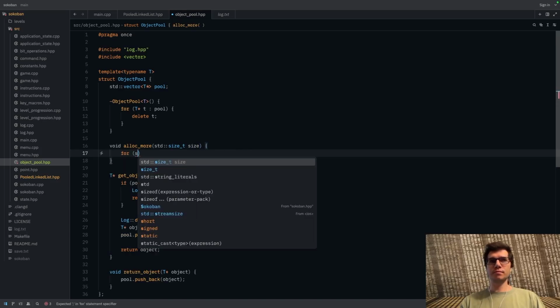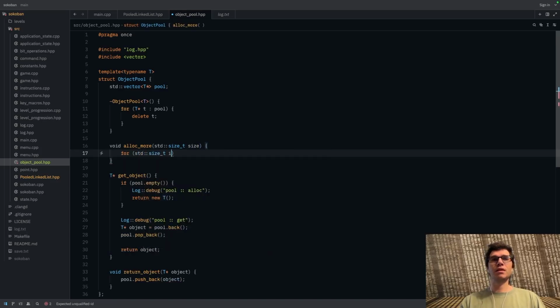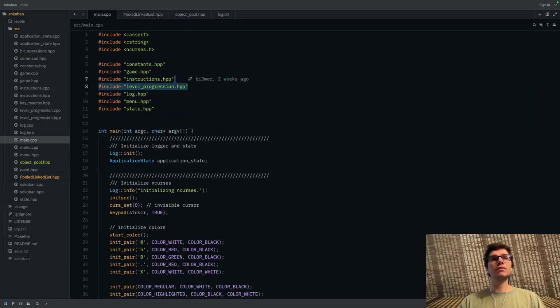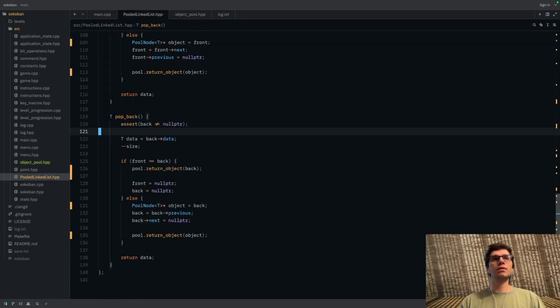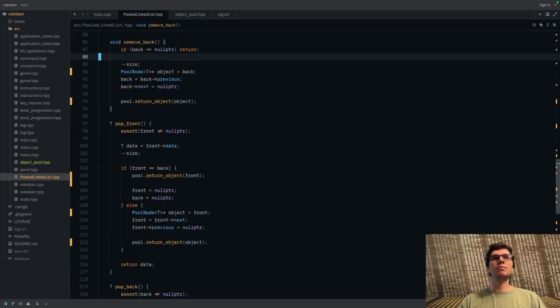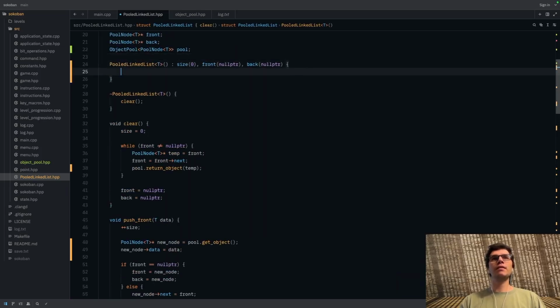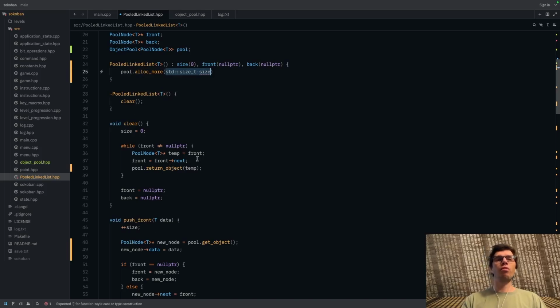And then I think I'm actually going to implement this. So i is equal to 0, i less than size, plus plus i, right? And then what we do is pool.push_back new T. And all of a sudden, if we really wanted to do it like this, we could go into our pooled linked list. Well, I'm not actually going to keep this, but just for funsies, if we take this and we do pool.alloc more, and I actually need to fix, oh no, we did this, cool. So we can actually show that too.